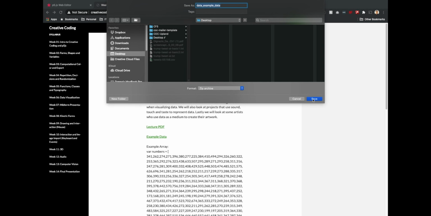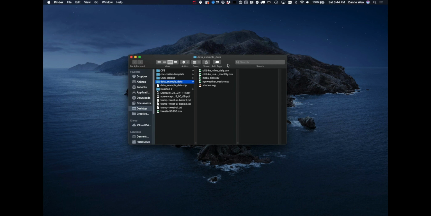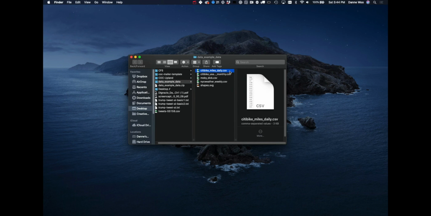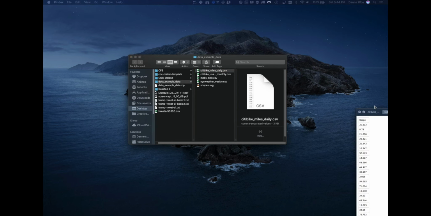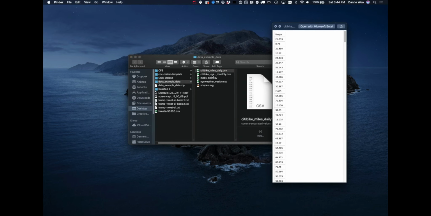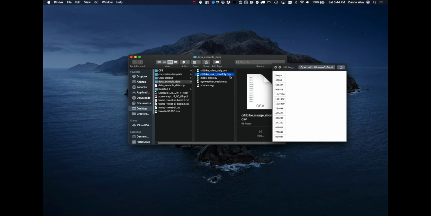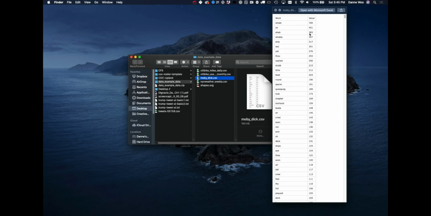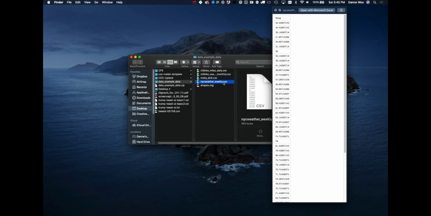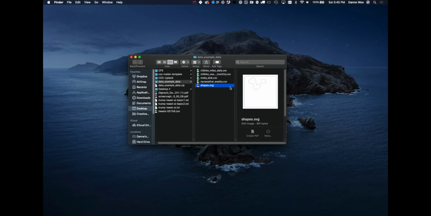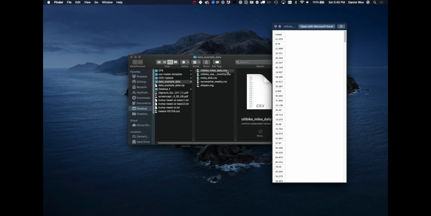So let's just save it to our desktop. So here is some CSVs that we could play around with. So this is city-back data. This is city-back data based off of months. And then we're going to play around with some word bubble data as well. And then here's some New York City weather data that you can play around with. So let's play around with the daily CSV file first.